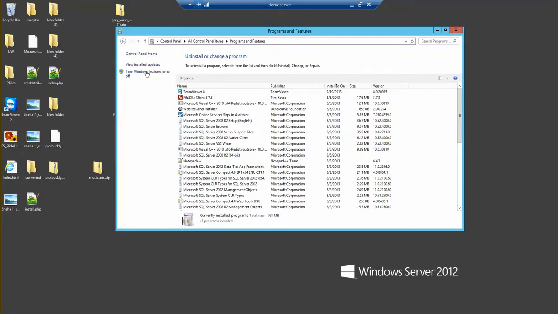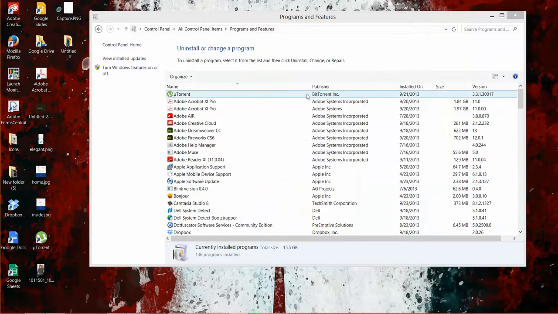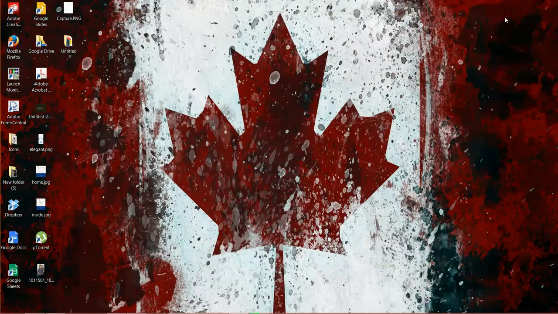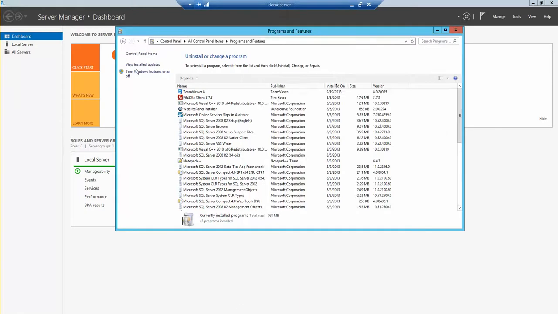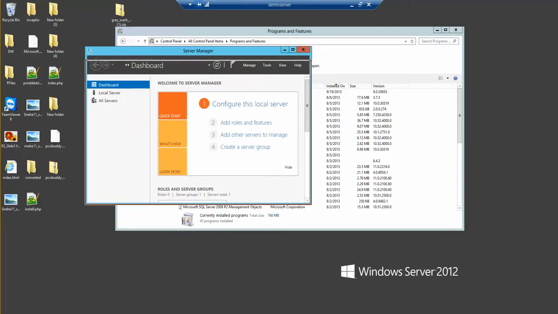Once I've clicked on it, waiting for it to respond, I'm just going to minimize this. We can see that Windows has completed it. So I'm just going to close it down, and I think it's going to ask me to restart. I honestly hope it's not going to do that.